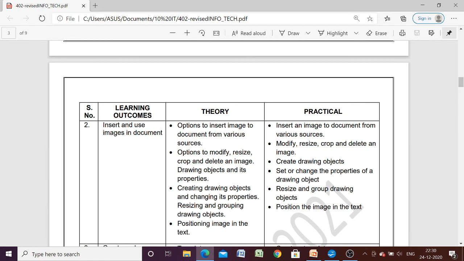And in this video, we are going to discuss these subtopics: how we can insert an image, and how we can modify, resize, crop and delete an image, how we can draw an object, how we can modify the properties of an object, and how we can change the position of an image. So these things we are going to discuss in this video. Let us start today's topic.